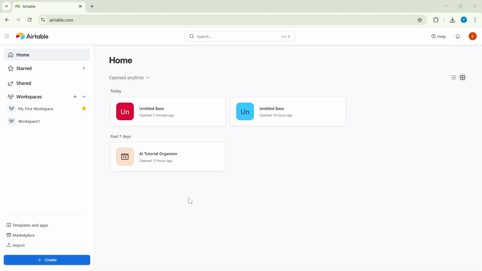Start by opening your browser and going to airtable.com. If you don't already have it open, type the URL and hit enter. Next, sign into your Airtable account. This part is quick. Use your usual login method and complete any verification prompts. That's it. After you log in, you'll land on your Airtable dashboard.